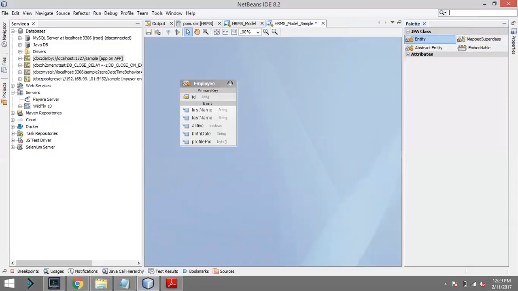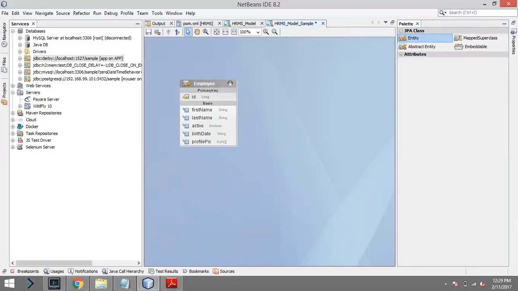So next I will create one more relationship here by adding one more entity, and I will name it project. You can add it, it is flexible.